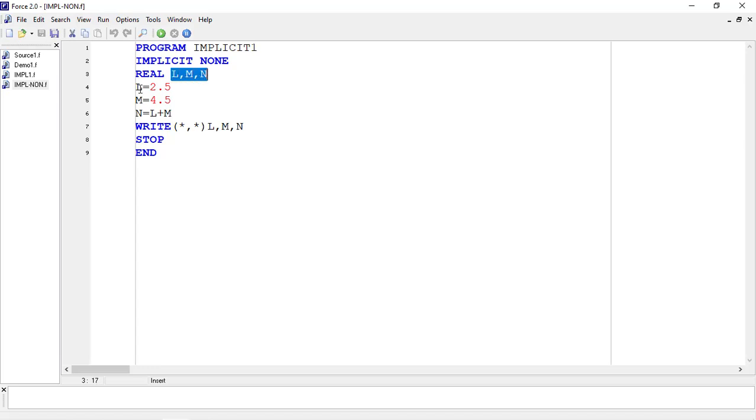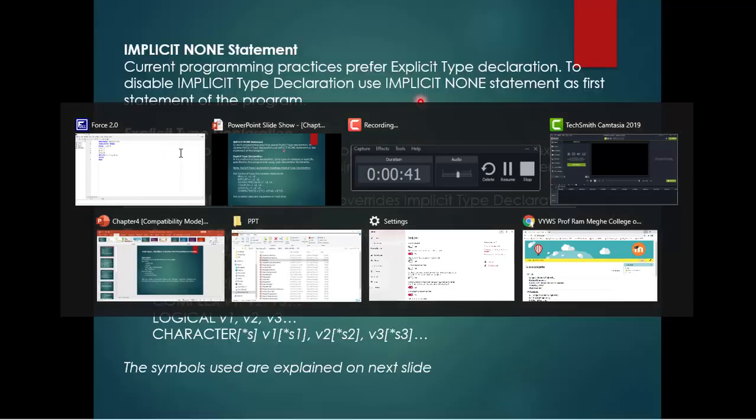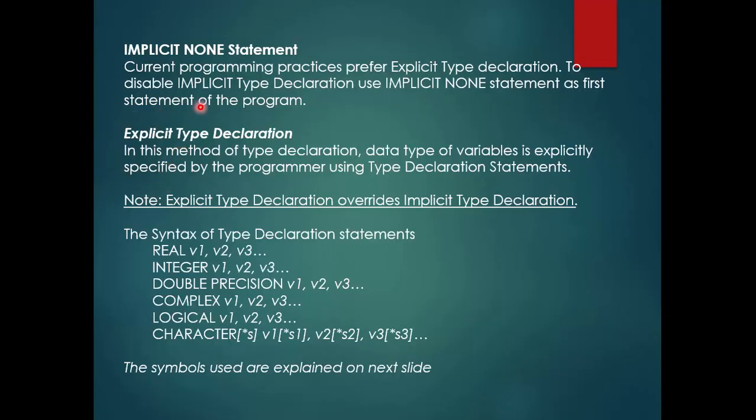Then we have written here the value of L, that is 2.5, M equals 4.5, and N equals L plus M. And then we have to write the statement to display this data L, M, and N. And lastly, stop and end is the compulsory part of any program. So this is how implicit type declaration is to be written, how to define it or how to declare it.